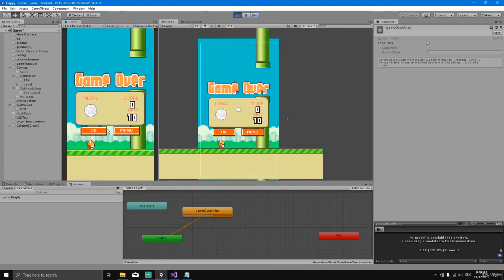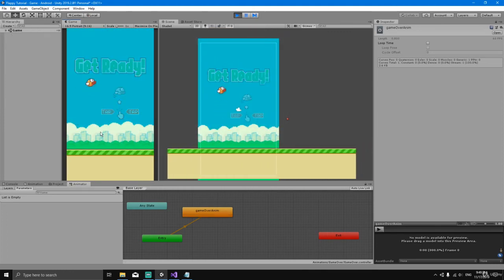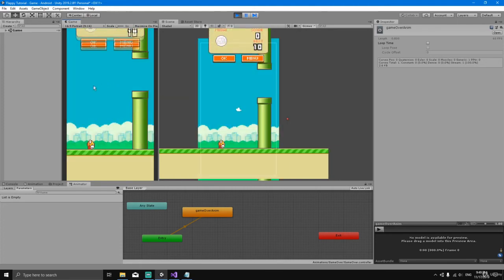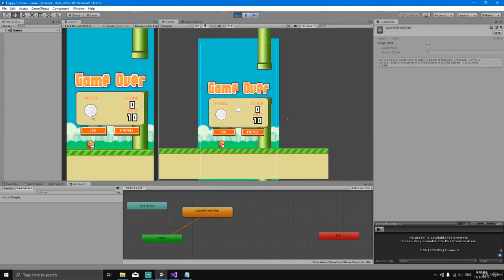So the animation comes down and we can press OK. Okay, so we have the animation coming down. One thing we want to do is have the medal initially set to inactive. So we want to deactivate the medal initially, and we want to activate it when this animation finishes.